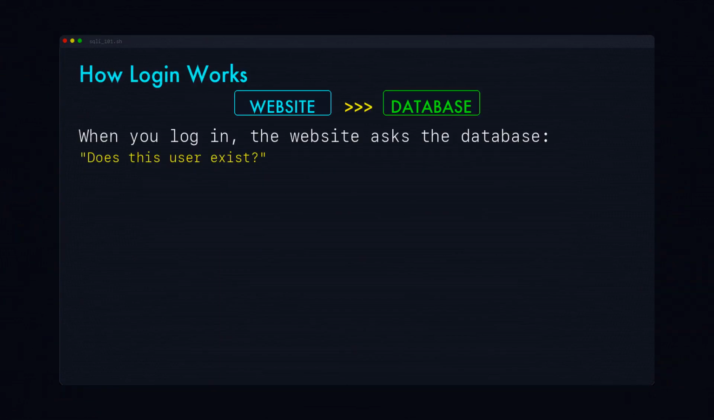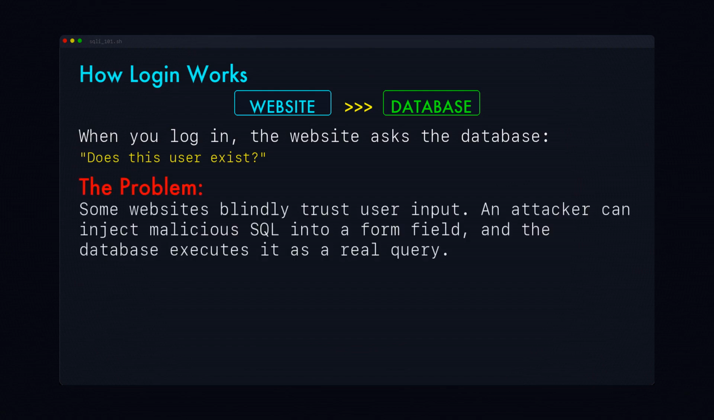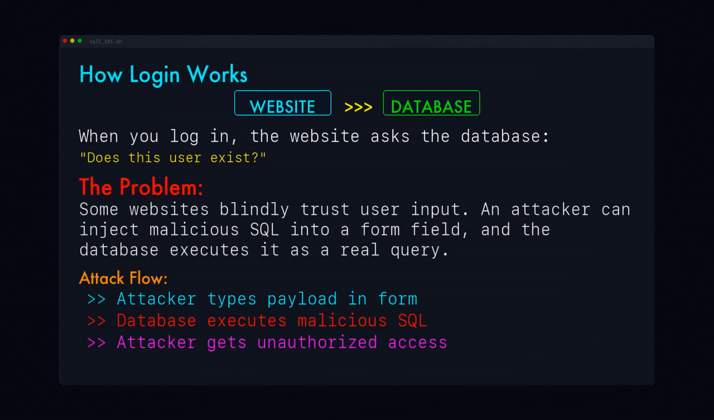SQL injection is one of the most dangerous web attacks. Most websites use databases. When you log in, the website asks the database, does this user exist? The problem is, some websites blindly trust whatever you type. An attacker can inject malicious SQL into a form field, and the database executes it. That is SQL injection. Here's how it works.